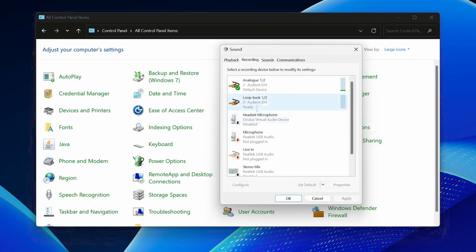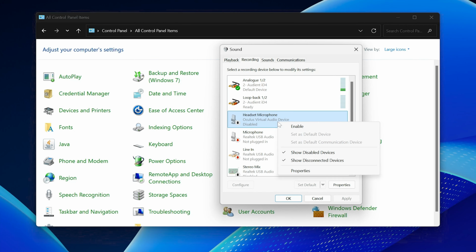Make sure your main microphone is enabled and set as the default device. You can do this by selecting it and clicking the Set Default button. If you have other microphones connected that you're not using, disable them to avoid conflict. Simply right-click on each unused microphone and select Disable. Once you've set everything up, click Apply and then OK to save your changes.